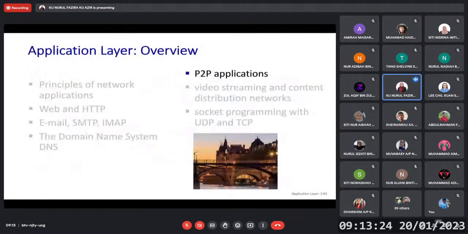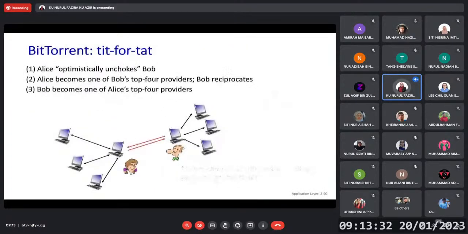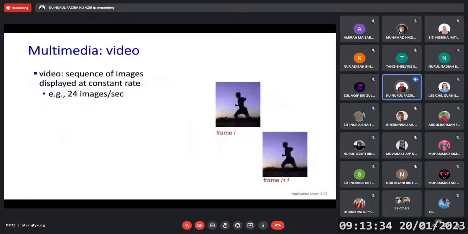DNS is quite long. Okay? Later I will give you DNS, P2P, video streaming and sockets. Okay, any other questions before we go into... There are actually not many left.